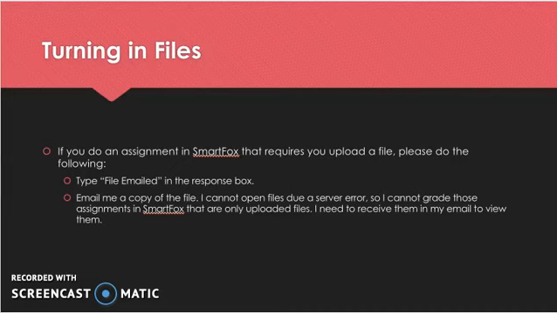Okay, turning in files. Both on the teacher end and on the student end, there have been issues with turning in files in SmartFox. So for now, our fix will be this. If you do an assignment in SmartFox that requires you to upload a file, please do the following. Type "file emailed" in the response box, and then email me a copy of the file.